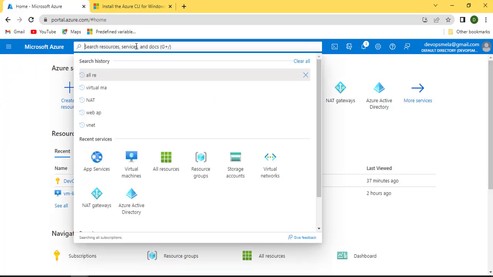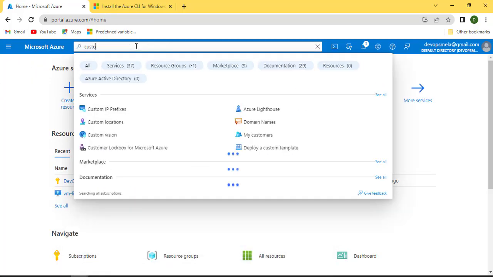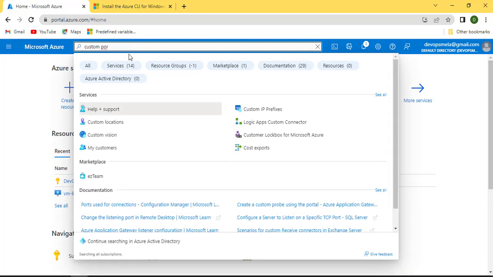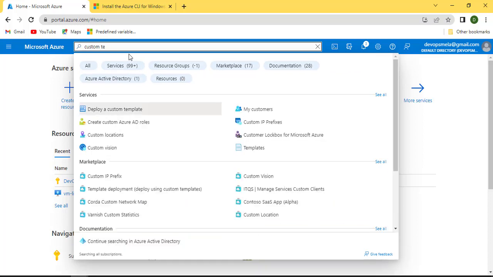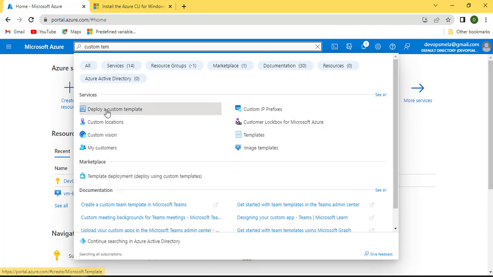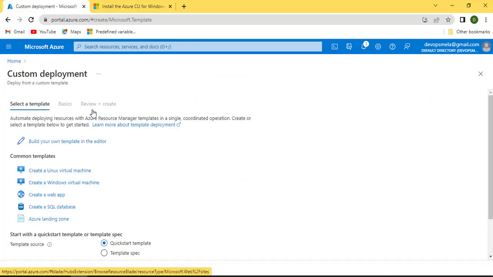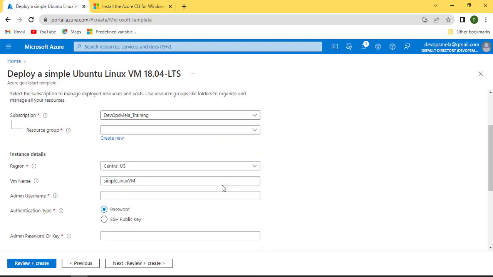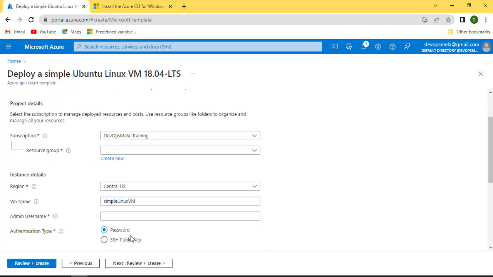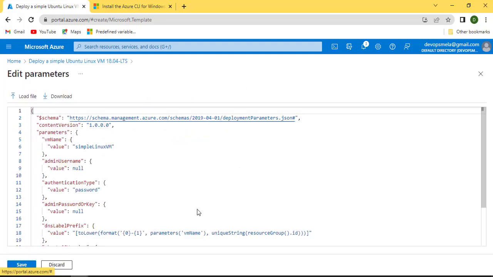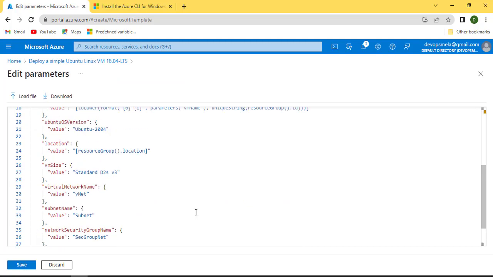The second way is the option of custom template on your portal, which will have some custom templates. See, deploy a custom template. If you want to create a Linux machine, directly click on this template, fill in this information, and your template is ready. If you want to edit this template, you can go and edit it.